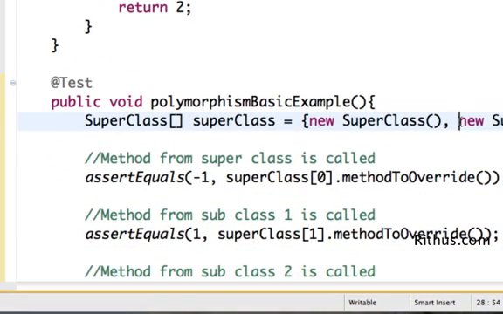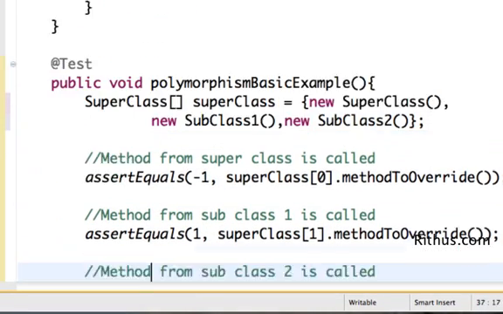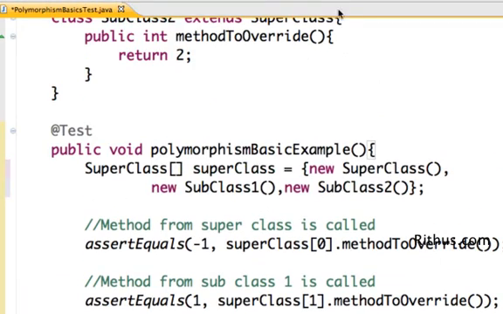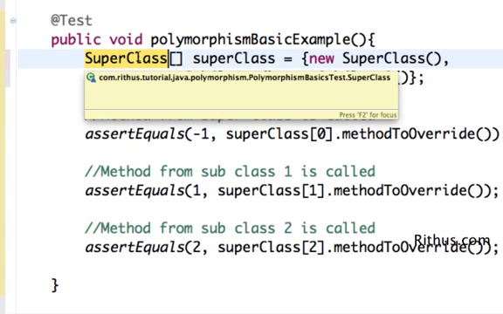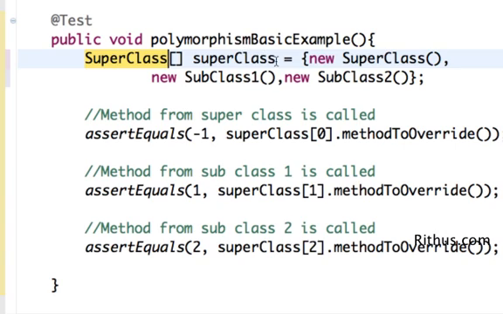What we have in this test is a polymorphism basic example. I've created an array using superclass references, so I have superclass references to all the objects. I've created in the array a new superclass, a new subclass 1, and a new subclass 2. When I call superclass 0 dot method to override, it returns -1. This superclass method is called.